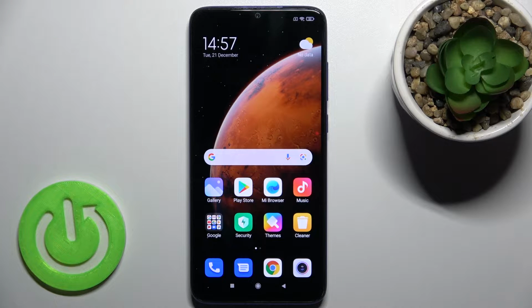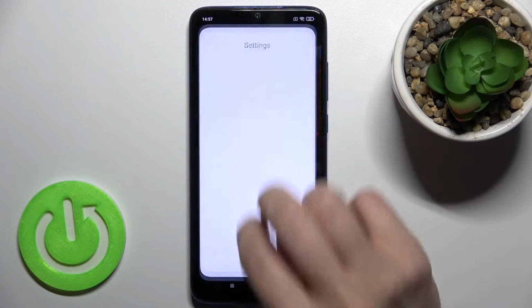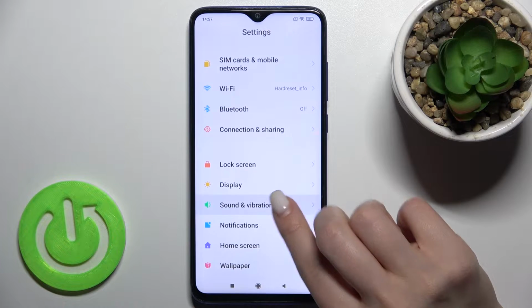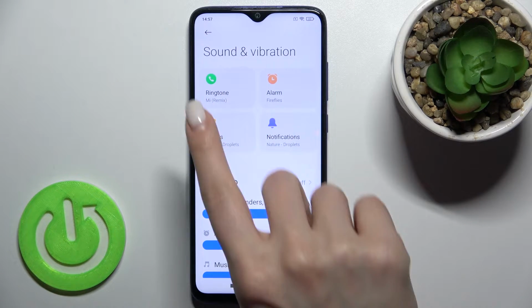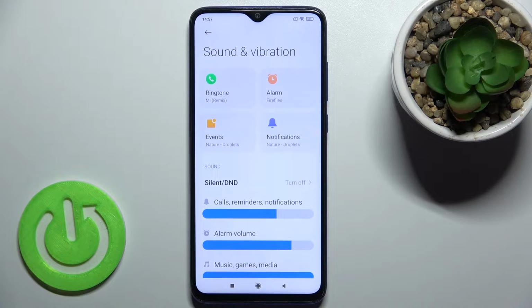Welcome. In front of me is the Xiaomi Redmi Note 8 Pro, and I'll show you how to find and manage sound settings on this device. First, go to the Settings app and scroll a little bit down to Sounds and vibration. Now, as you can see here, we have the ringtone, alarm, events and notification sounds.